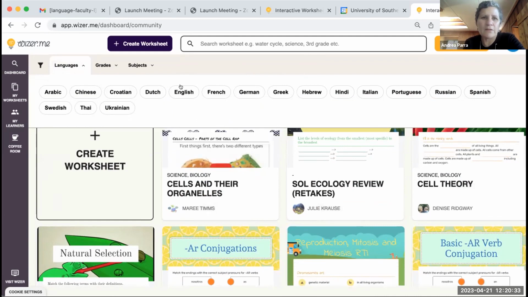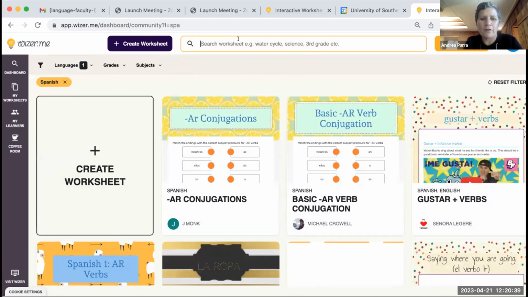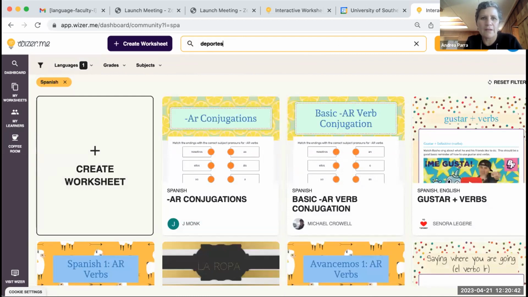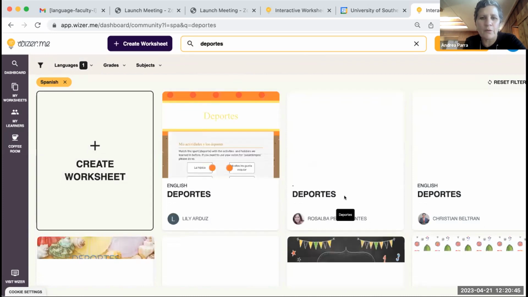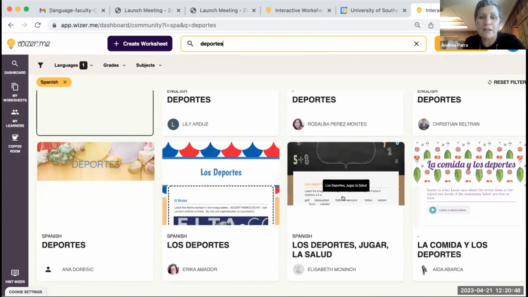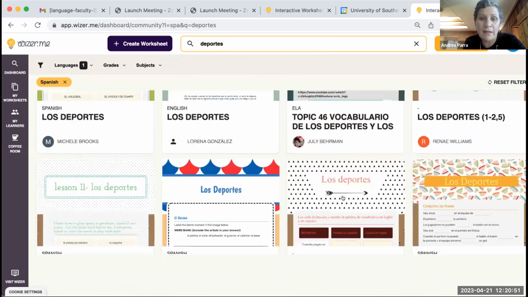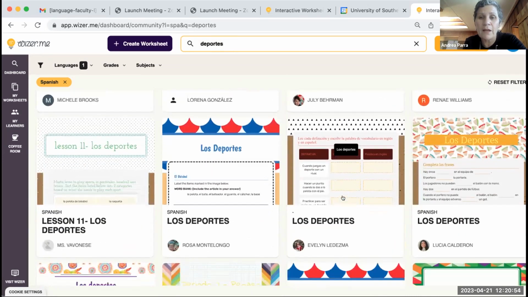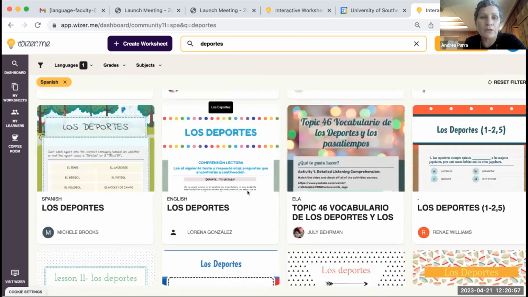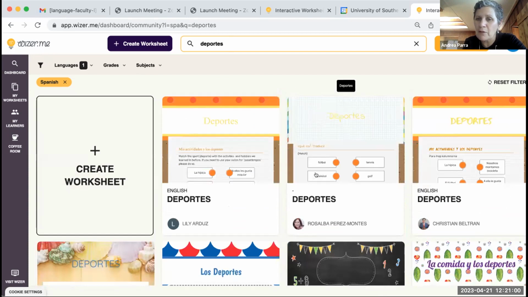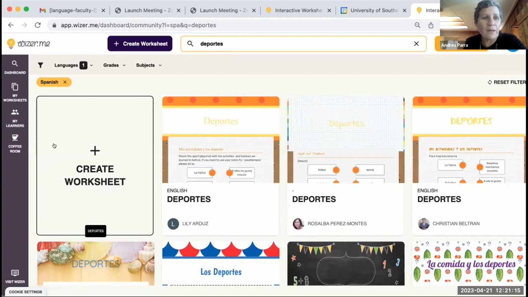So if I chose, for instance, Spanish, I could search for sports, deportes, or whatever topic you're interested in, and you can scroll through and see if you see anything that you like. You can click on it, and then you can edit it and share it with your students. It doesn't seem like you have to recognize the original author of these worksheets. So that's kind of a drawback, I guess. But for the most part, I think people like to create their own stuff.